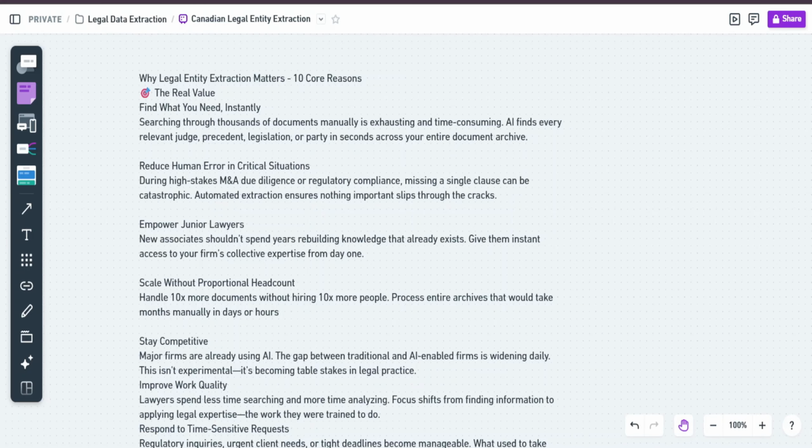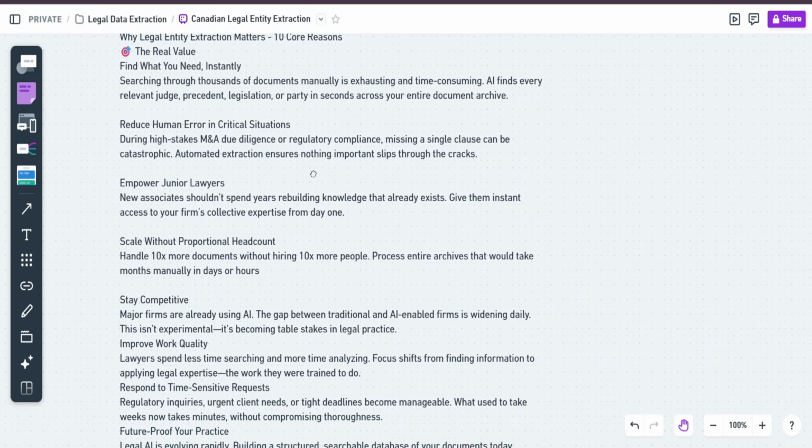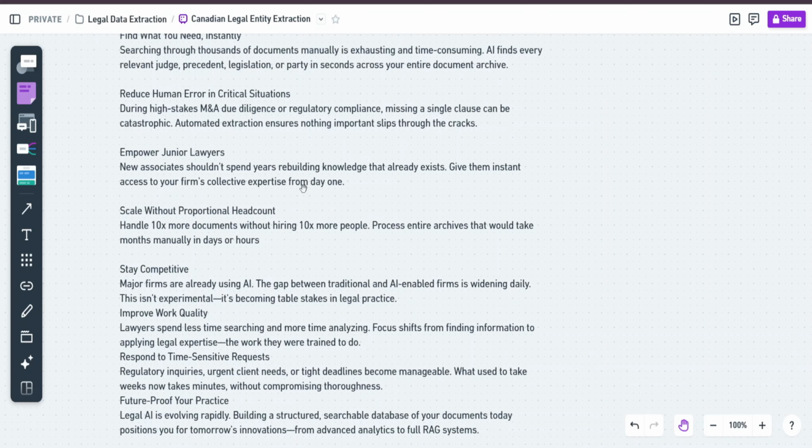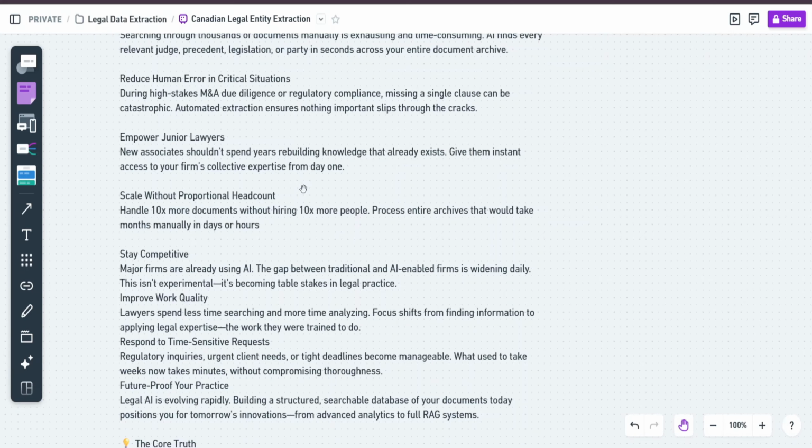First, why we need it. We already discussed that especially if there are thousands of documents and we need to extract entities or any kind of case sensitive information, doing it manually is time consuming. Apart from that, there may be cases where human error may arise, especially during high stake merger and acquisition due diligence or regulatory compliance. Missing a single clause can be catastrophic. So automatic extraction ensures nothing important slips through the cracks.